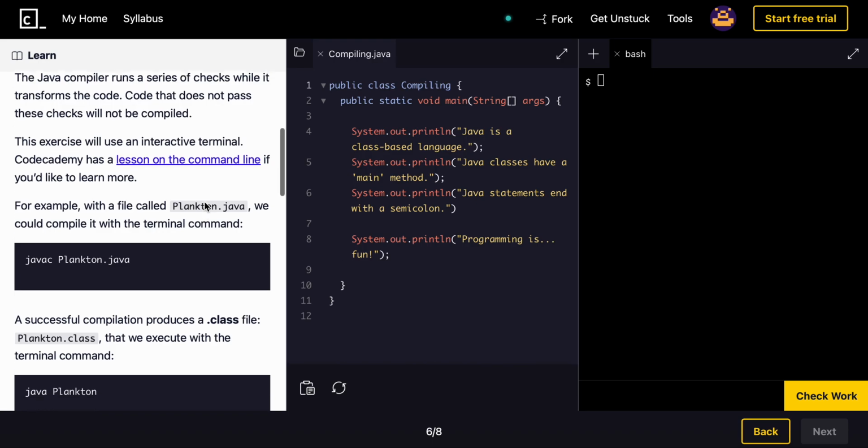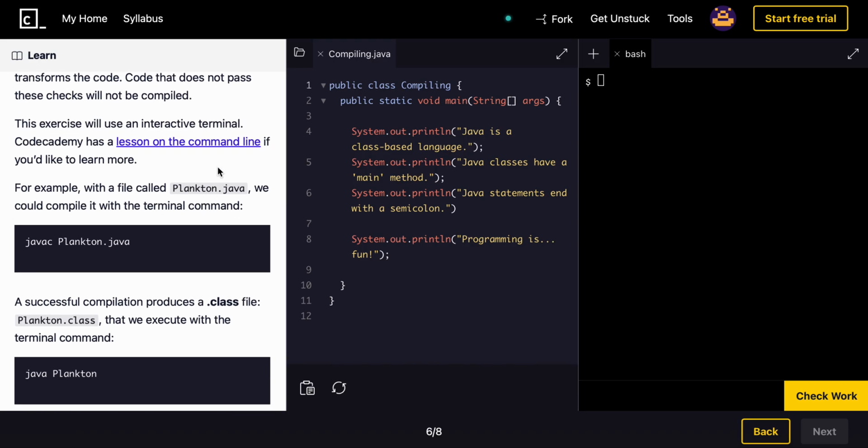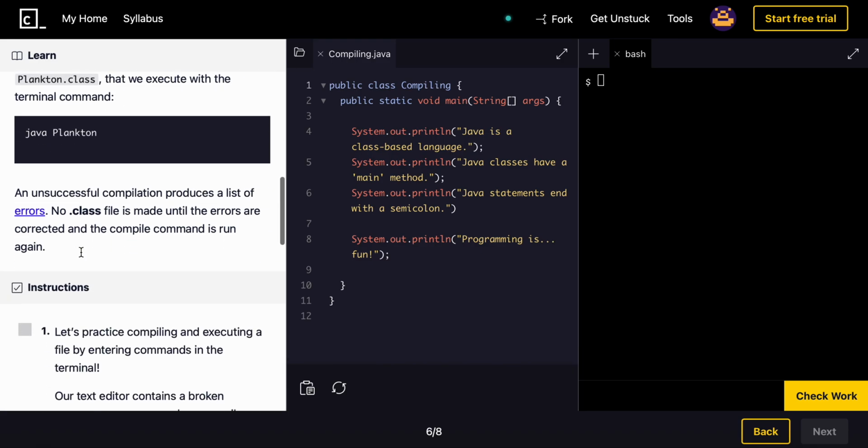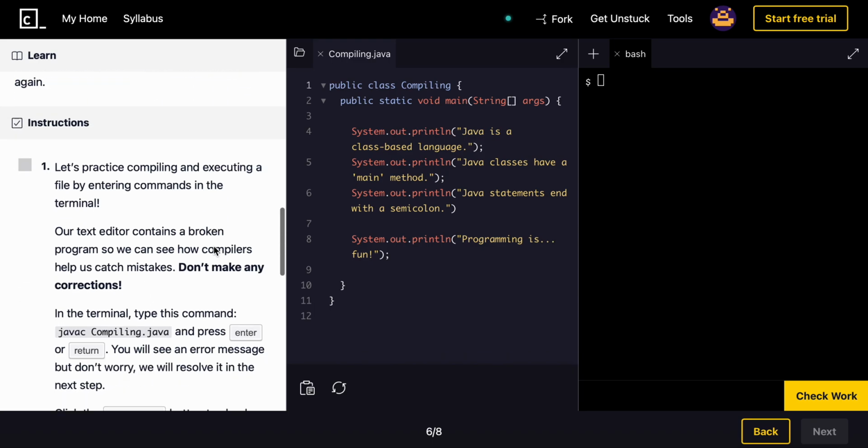So for example, with the file called plankton.java, we could compile it with the terminal command javac plankton.java. A successful compilation produces a .class file, plankton.class, that we can execute with the terminal command. An unsuccessful compilation produces a list of errors. No .class file is made until the errors are corrected.